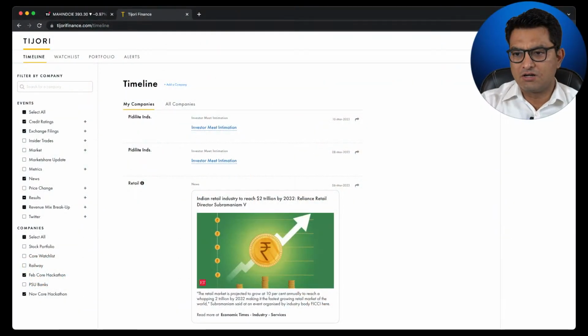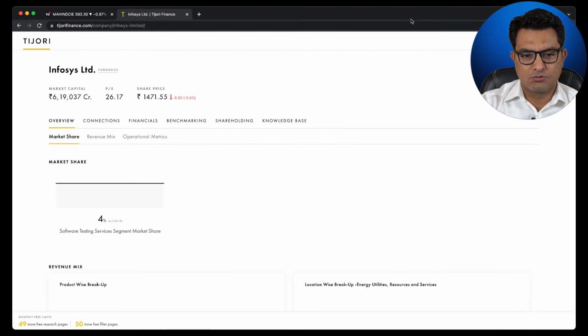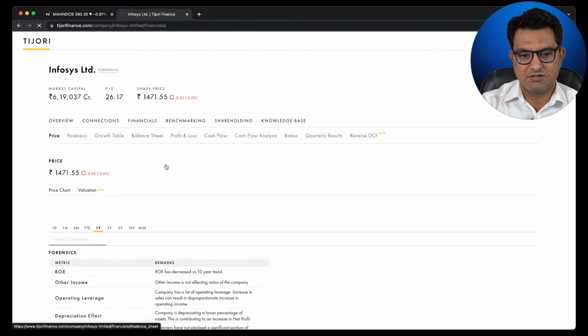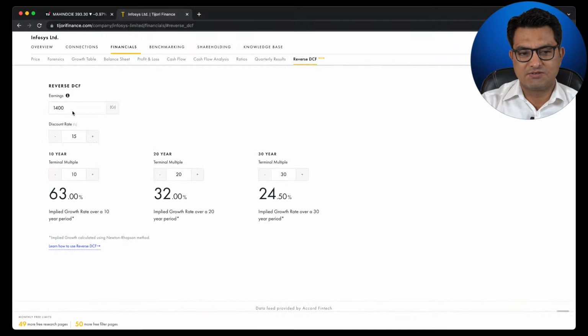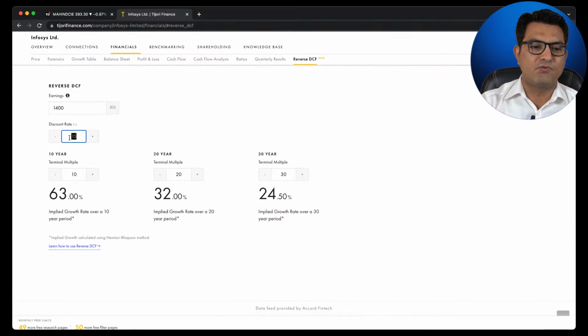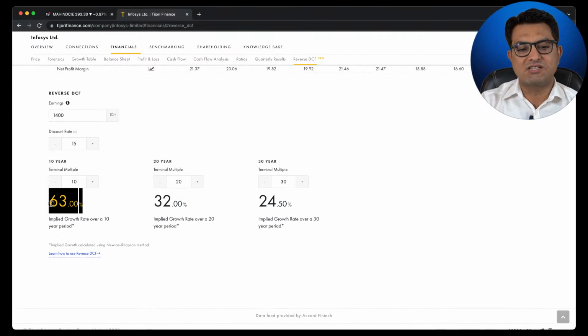So this is a tool called Tijori. I go here and, for example, I go for Infosys. Then I go to the different financials which the company has, and in those financials, at the end, you will find reverse DCF. It says that currently the earnings are, say, 1400 crore. If I discount it at 15%, and the current multiple goes to 10 times, whatever the valuation is right now, it needs to grow 63% over the next 10 years to justify that kind of multiple.